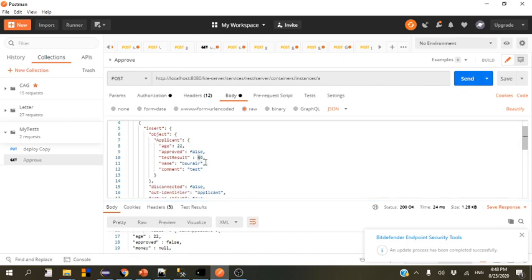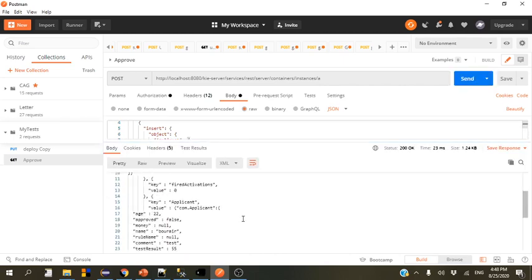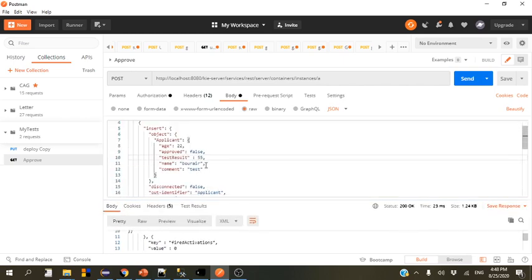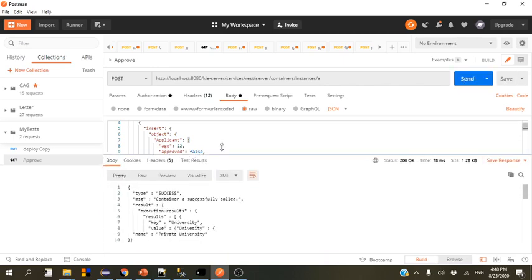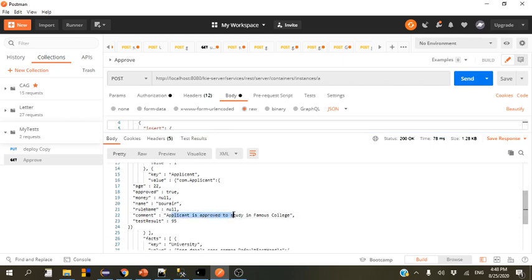If his result is greater than 50, let's say 55, nothing is fired. Let's say he is really smart and the result is 95: applicant is approved to study in a famous college.